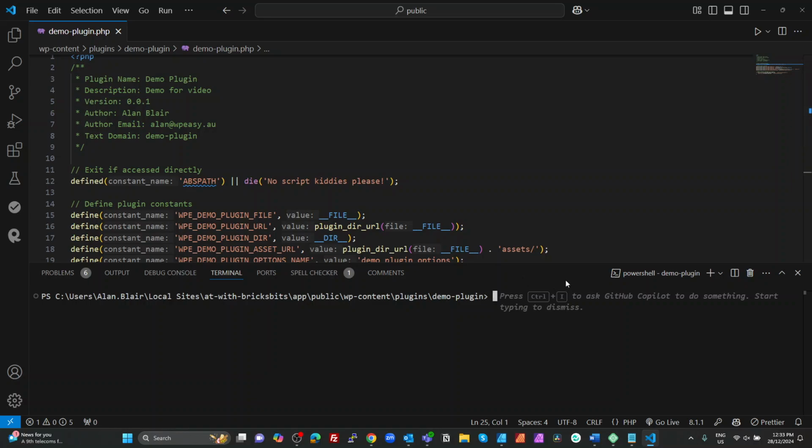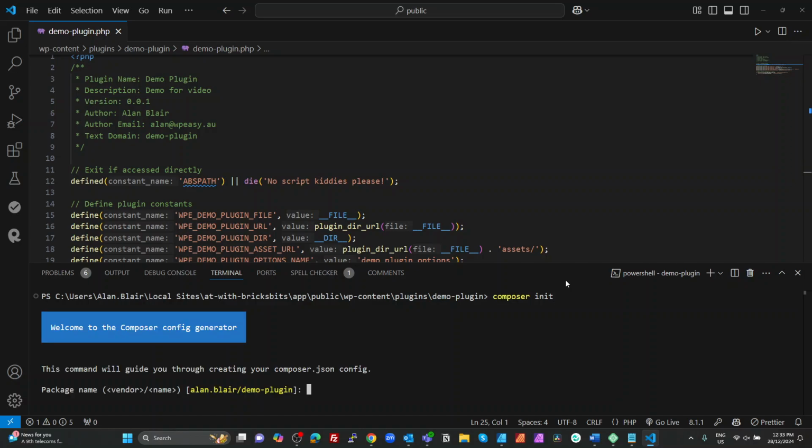And what we're going to do is we're going to type composer and then init. So composer space init. Okay, and that's going to run our composer. Now you have to have installed this obviously for it to run. And it'll give me a default package name. Look, I'm not sharing this out, so really it doesn't matter. So I'm just going to press enter on that.